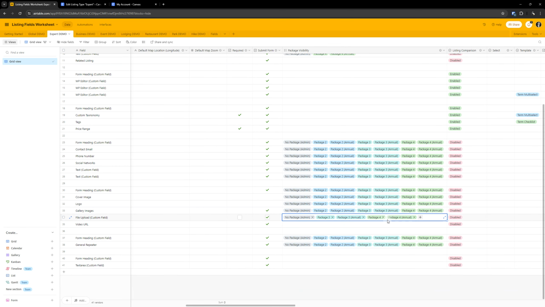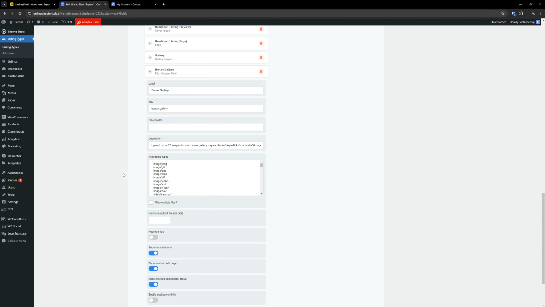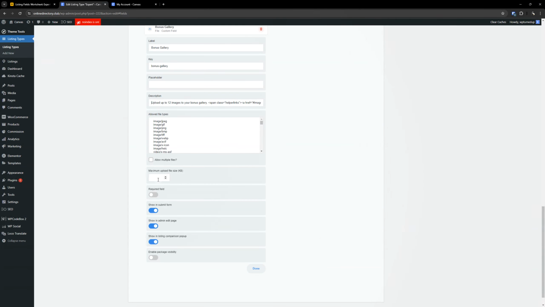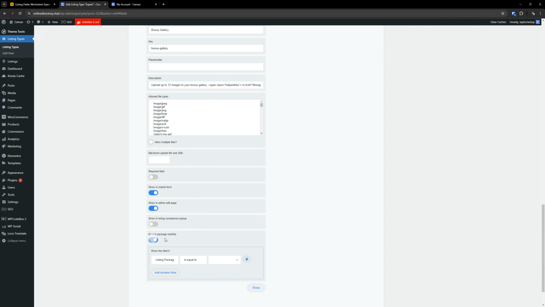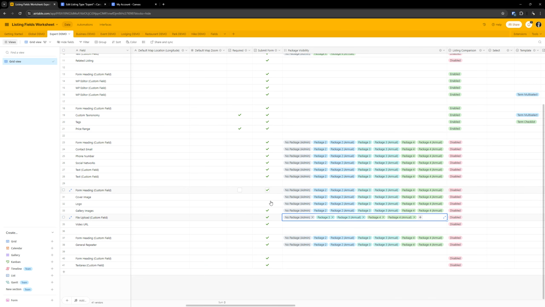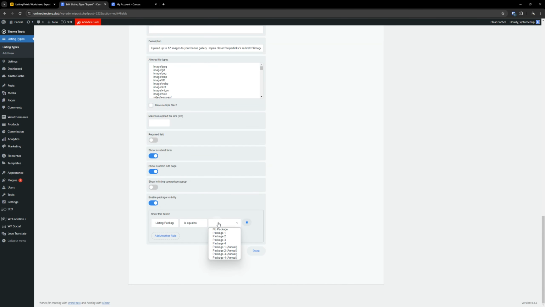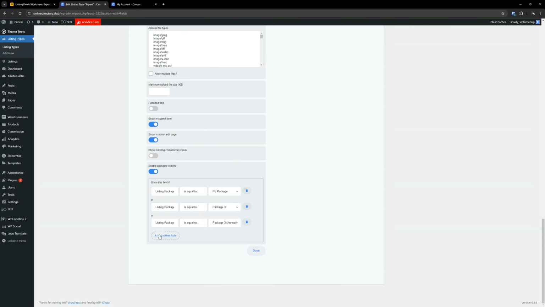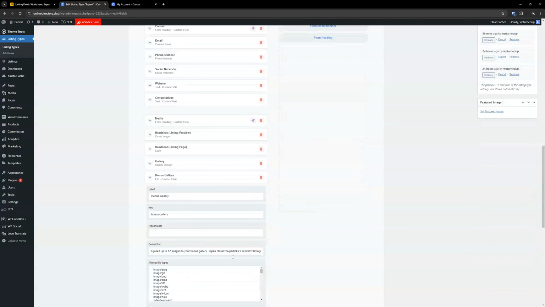We have unique package visibility on that. So let me just tackle these in order. We don't need to specify a maximum upload image size because we do that globally already. We don't want to ever show any images in our listing comparison pop-up. Let's do our package visibility. This time we want to make them pay for one of our higher priced packages to unlock a bonus gallery. So they have to purchase, in this case, package 3 or above. All right, that is good to go there.